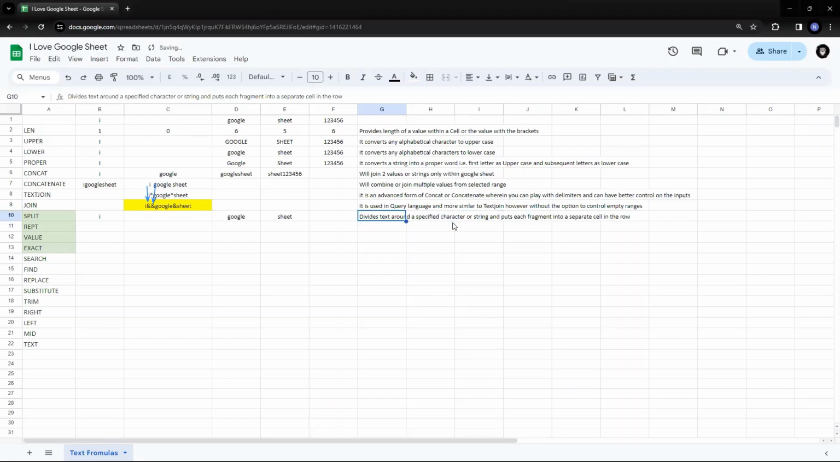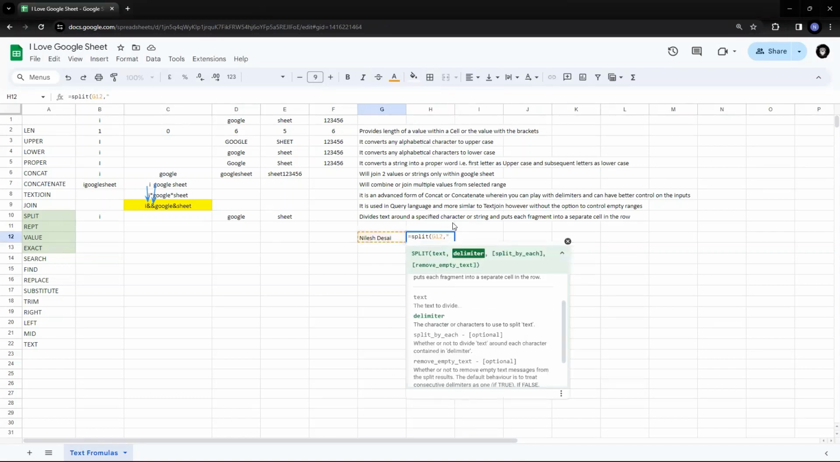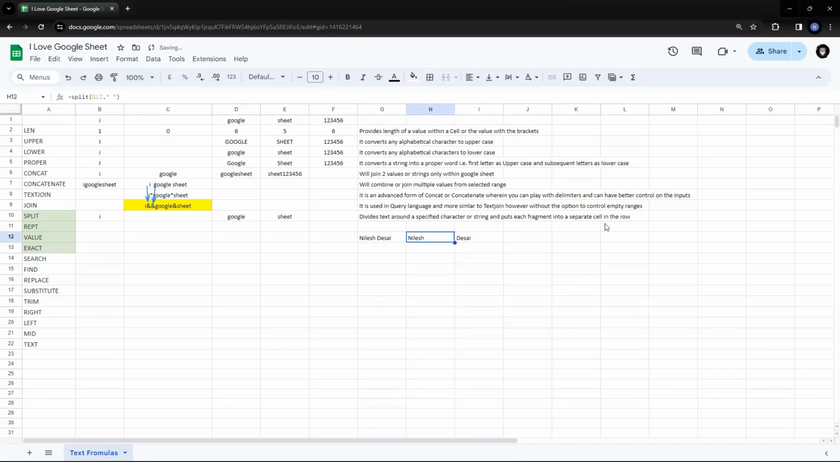So split divides text around each specified character. Mostly I use it for, suppose I have my name and I want to split Nilesh and Desai, the first name and the last name, separately. So I use split like this. I say comma and then a space, since there is a space in between Nilesh and Desai, and I'll close the bracket. So here I have the first and last name separately.